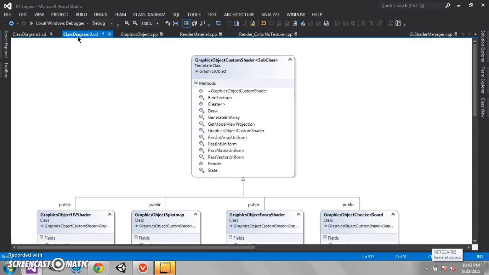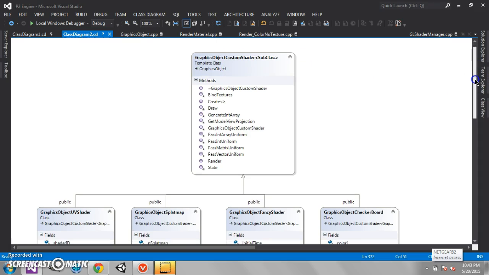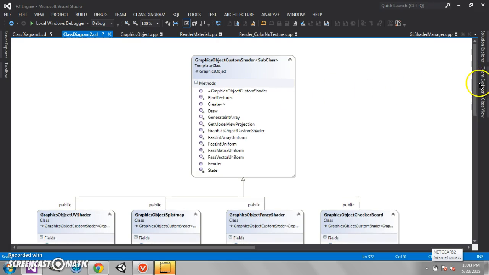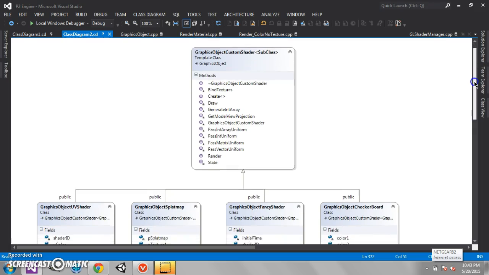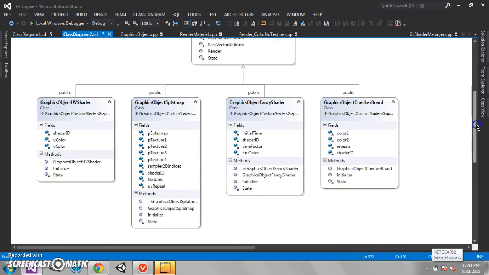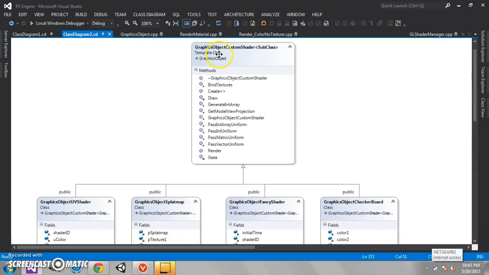What I've done is I wrote a graphics object custom shader. Can't tell in here, but it's a subclass of graphics object. The class diagram didn't let me put this in here for some reason. But it's a subclass of graphics object, and it's templated. I'll try to explain that later. And then down here, you make your specific, oh, I'm doing a splat map shader, I'm doing a checkerboard shader, I'm doing whatever. And this custom shader has a bunch of built-in functions to make passing in variables easier and centralizes everything.